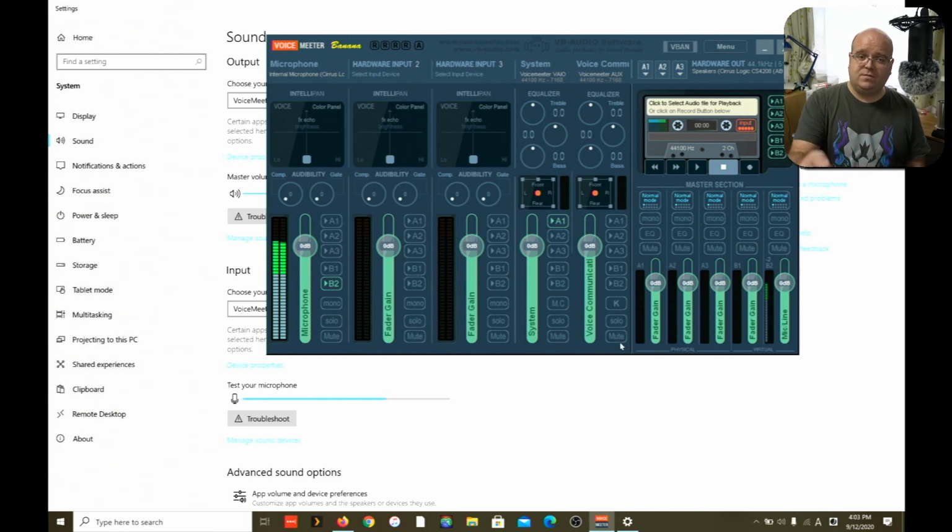Now be careful, the voice communication input and the mic line output are separate devices. We do not want to send the input from the voice communication to the output for the mic line. If we do that, it will cause a loop.